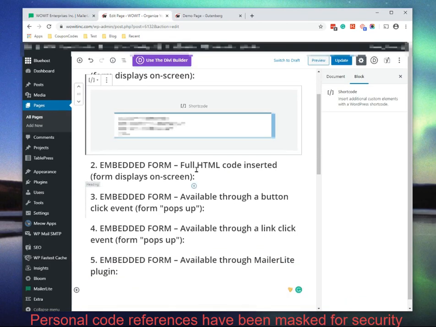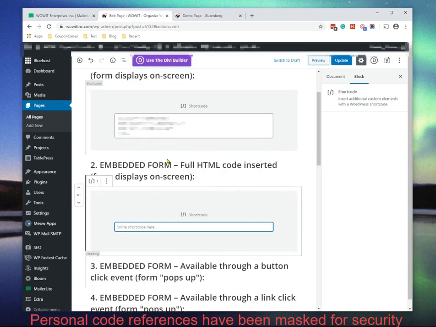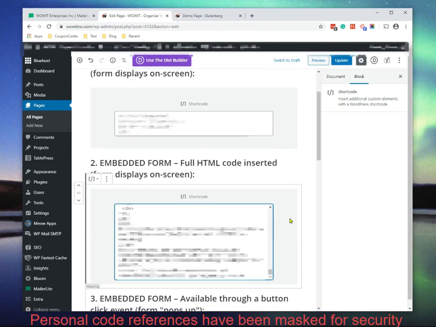Now I'm just scrolling down to different sections here. I have this little section for the full code. Again, I'm going to insert a block, and I'm going to insert shortcode. Everything is done using the shortcode. Paste all of that. That's a much bigger block.